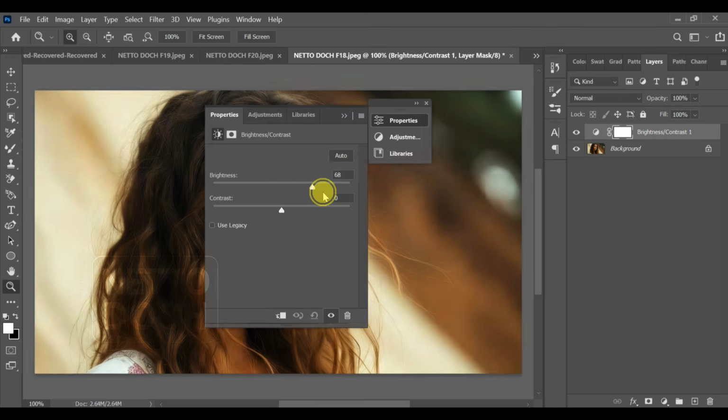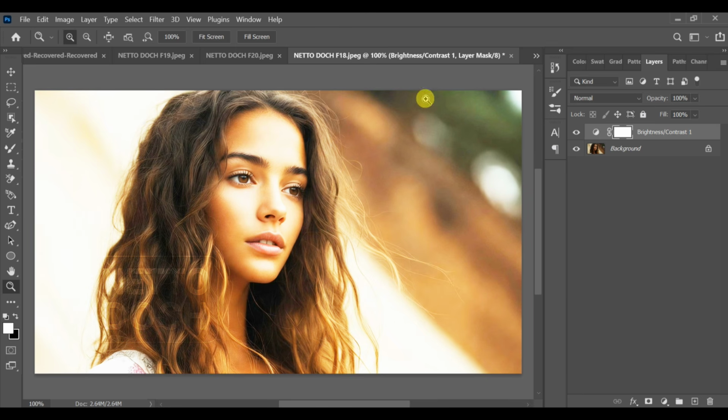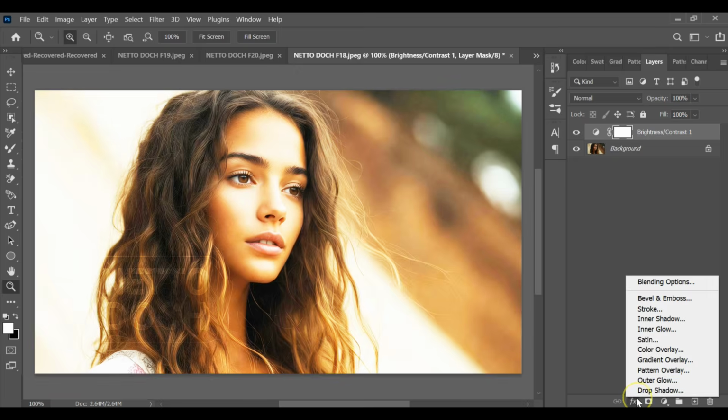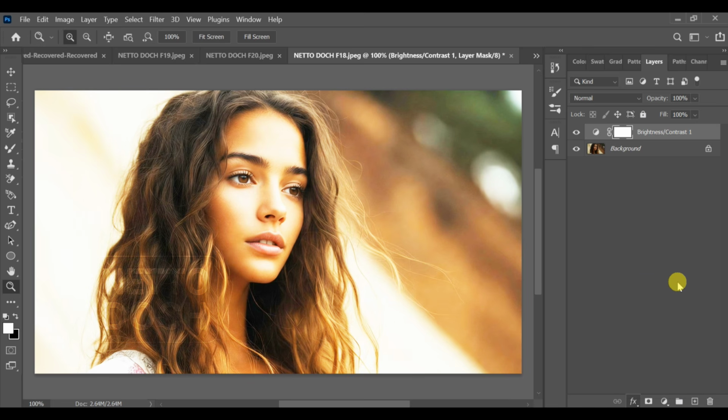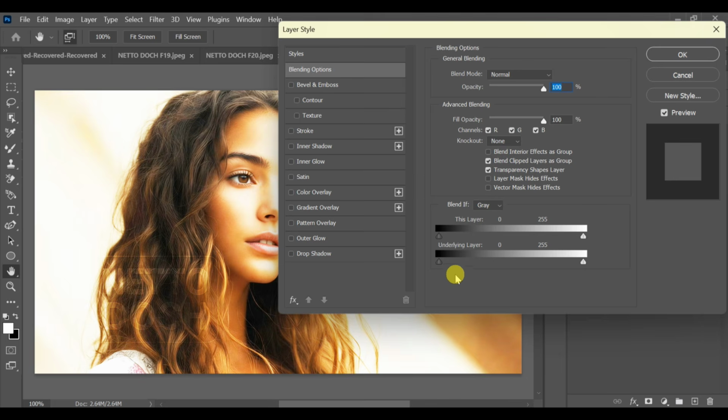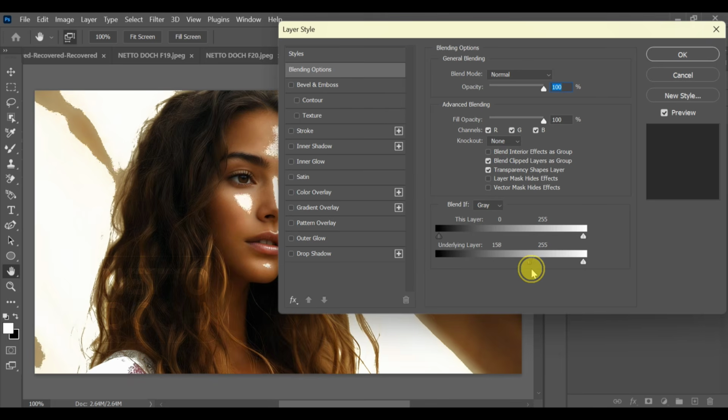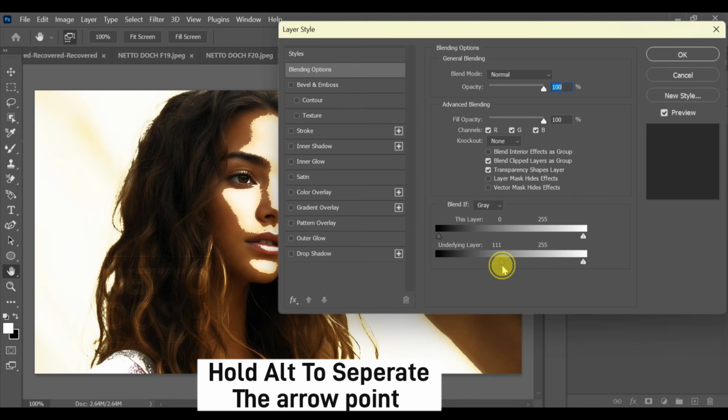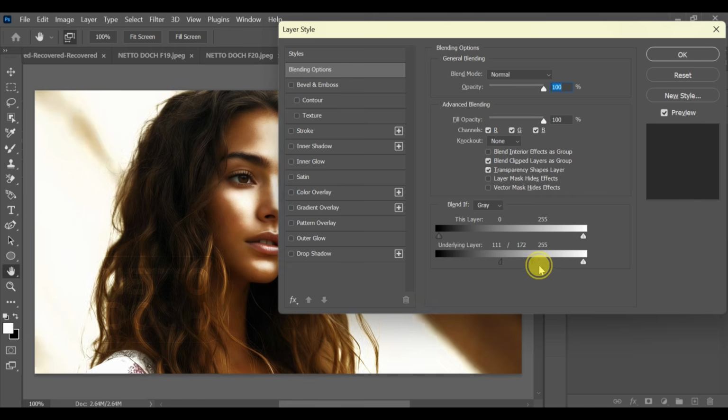Increase the brightness around +150. Now double-click the layer or simply open the blending options. Move the underlying layer white slider to the left around 111. Hold Alt and split the slider, then move the second half around 205 to make the transition smooth.